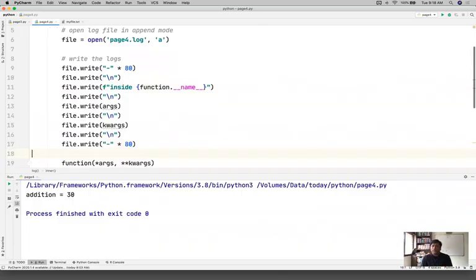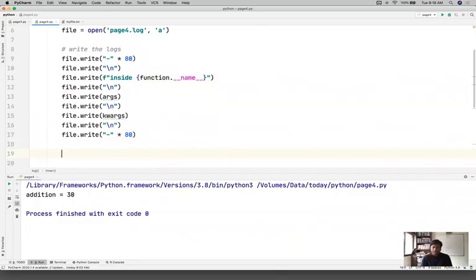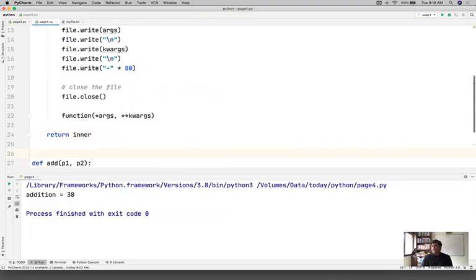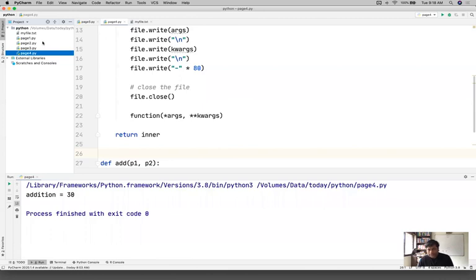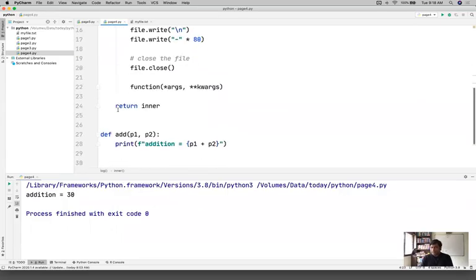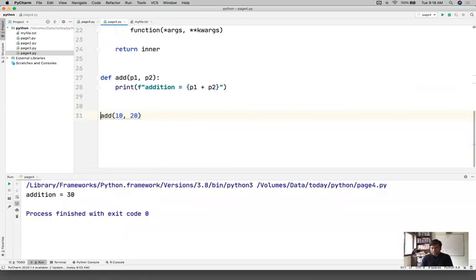So that's it. Once you are done, you can come back here and close the file. To close the file, it's as simple as file.close. You are done. Now I'm going to give it a try. Look at your current directory and you will not find any file named page4.log. There is nothing here. Now I'm going to call that add function. Watch what happens now. When I'm calling that add function, I'm supposed to get the answer as 30, because it's just an addition of 10 plus 20. So I'll say run. Look at the output. The output says addition equals 30.